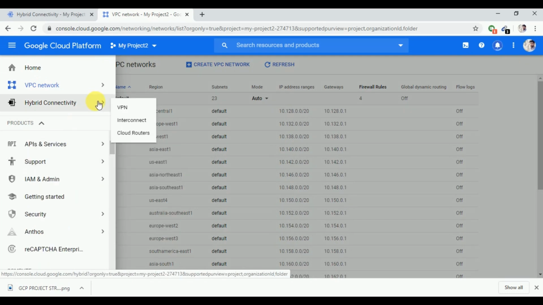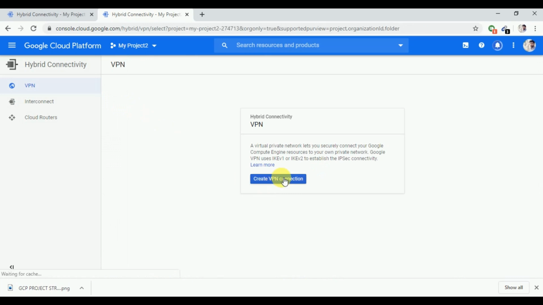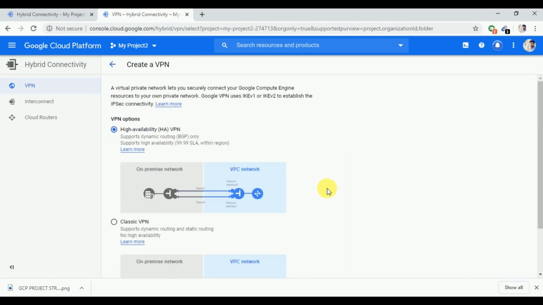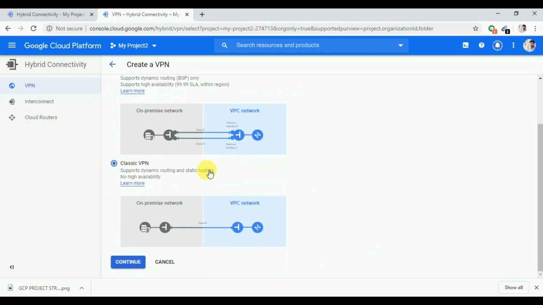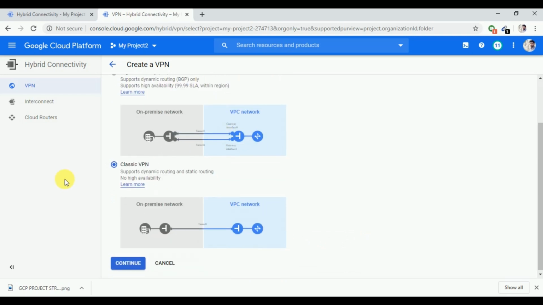Okay, here you can find hybrid connectivity. Go to VPN. Once you go to VPN, create VPN connection. Now you can see two options here. One is HA and classic. As I said, we'll go with classic since it supports static, and HA doesn't support static. Click continue.